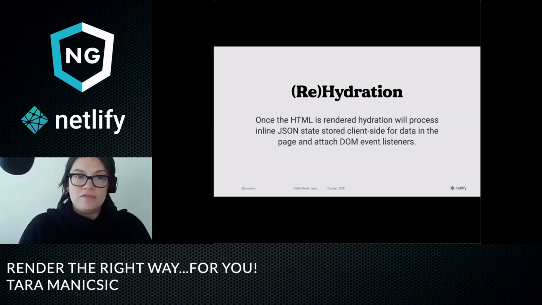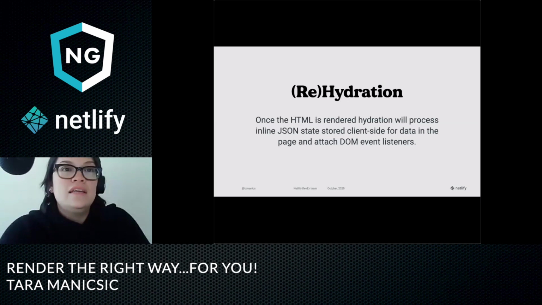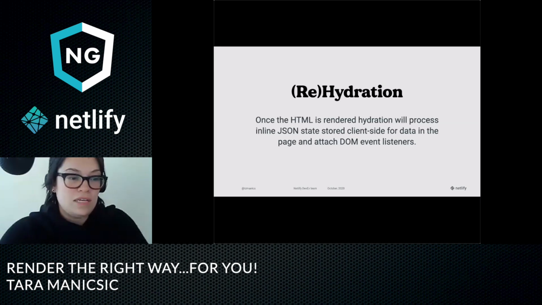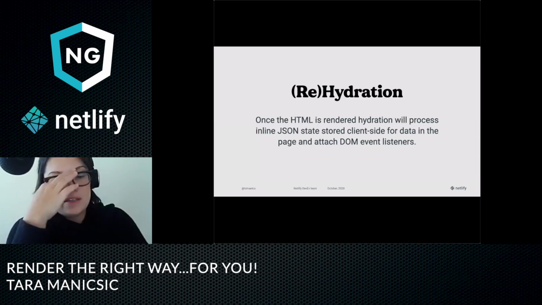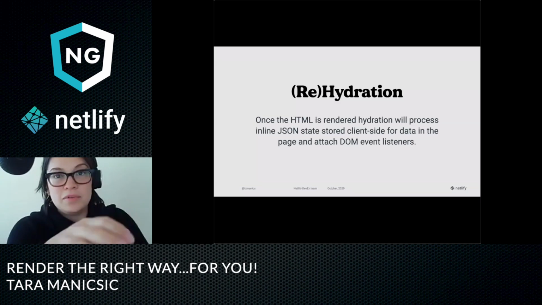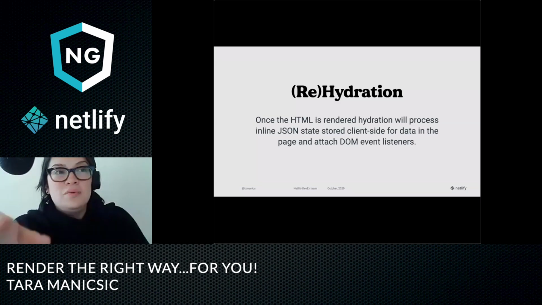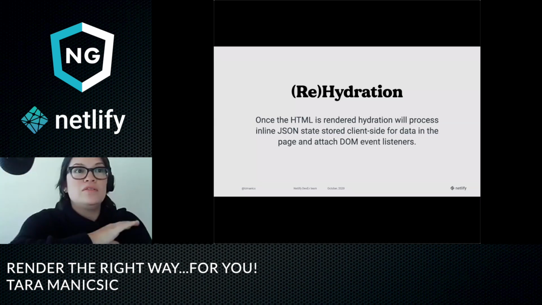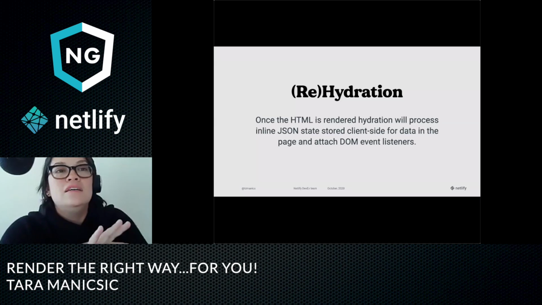So first you have to wait for the HTML to come through, and then it uses that JSON state that is stored client side to do the JS. One of the biggest things about this is that for the user, it'll be a quick time to paint, but the time to interaction is slowed down because you have to wait for those event listeners to actually be interactive.